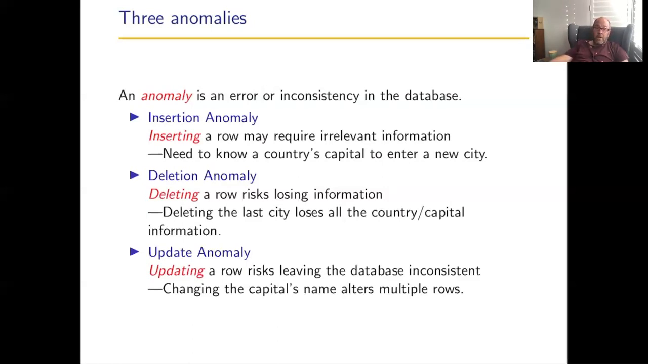A deletion anomaly is sort of the opposite. When you delete a bit of information, you might accidentally delete some additional information that you didn't really want to delete. So if you delete the last city from a particular country, then you no longer know what the capital of that country is. That may arise when you're using the database and you want to maybe update some values. So you delete some things and put some new things in, but when you're doing the deletion, you accidentally delete too much.